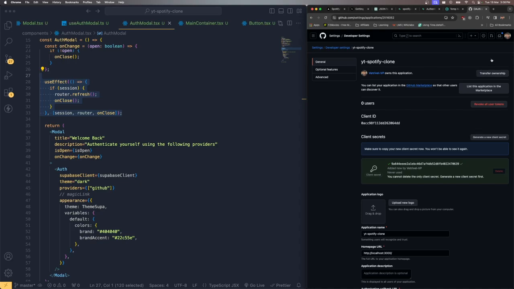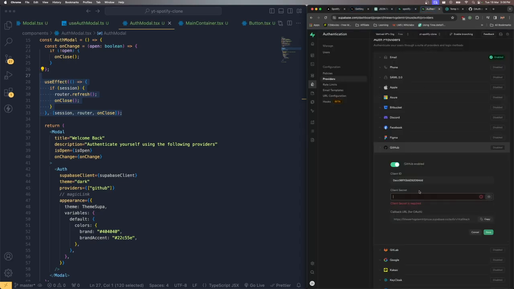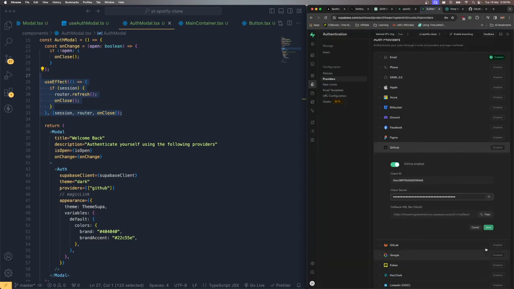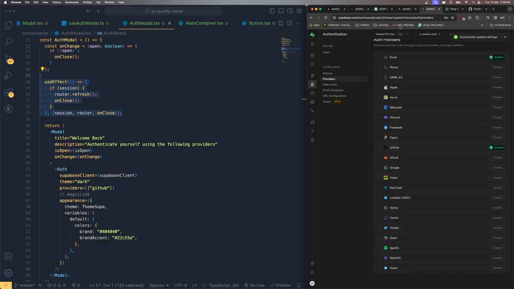And then copy this client secret and put it over here, because if you close this, you might lose your client secret, right? So save those changes. Save it. All right, now it's successfully saved.